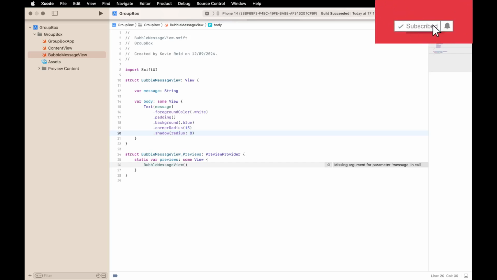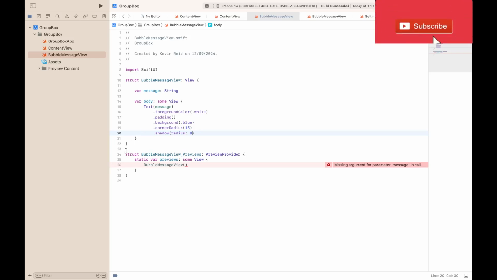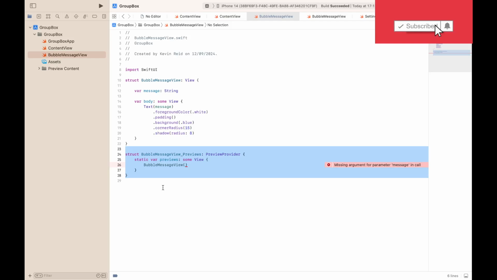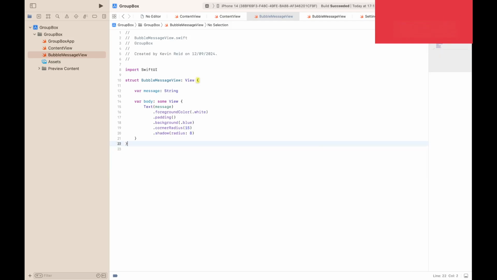So the first thing that we did was to set the color of the foreground to white. We added some padding to the text for better spacing, and then we set the background color of the bubble to blue, and added a corner radius of 15 and a shadow to the bubble with a radius of 10. The preview we can delete as we're not using it.